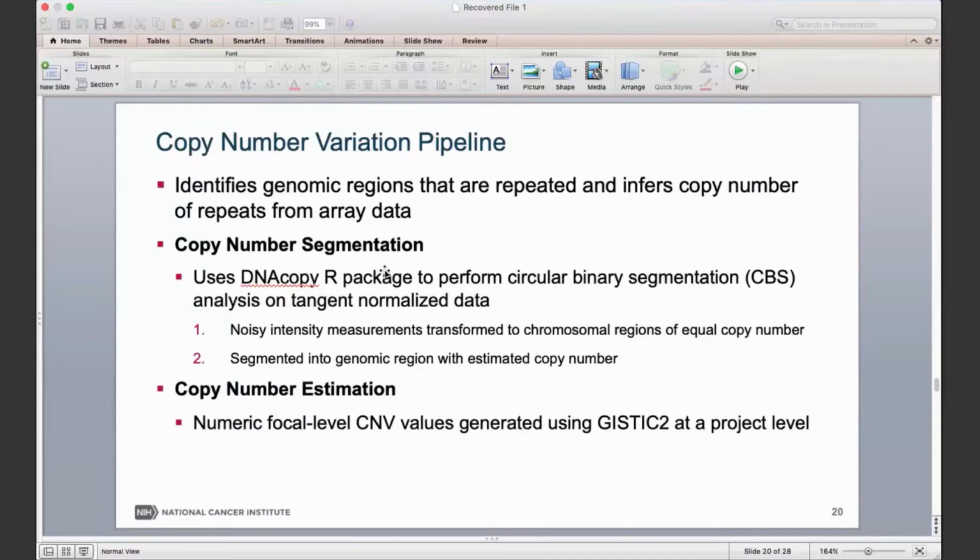There are two tied-together parts of this. The first part uses DNAcopy, an R package to perform circular binary segmentation analysis on the normalized array data. It takes the noisy intensity measurements and transforms them into chromosomal regions of equal copy number. Then it segments it into genomic regions with the estimated copy number. A newer part of this pipeline we've got is the copy number estimation.